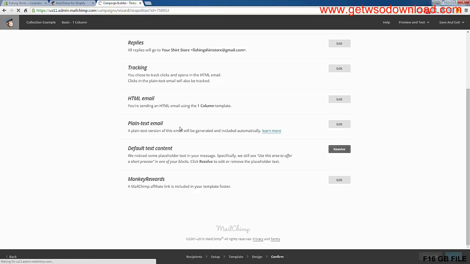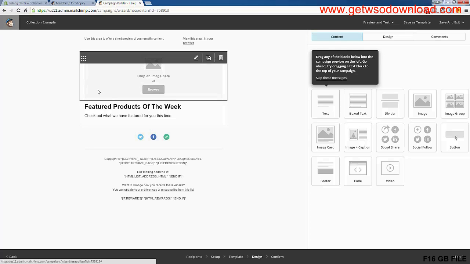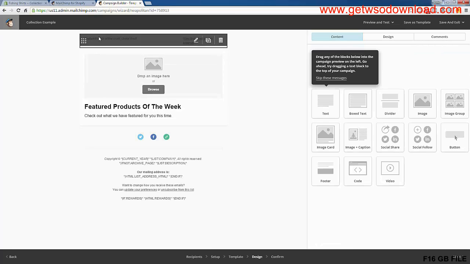So this actually happens all the time. You have to fix this default holding text up here. So it says use this area to offer a short preview. This is often the first text that comes after the email subject, especially in Gmail. So you want to leverage this to your advantage and say something like featured shirts of the week. Check it out. Put whatever you want there. Just remember that after the subject, that could be the next line of text that they see. On Gmail, that is exactly the case.